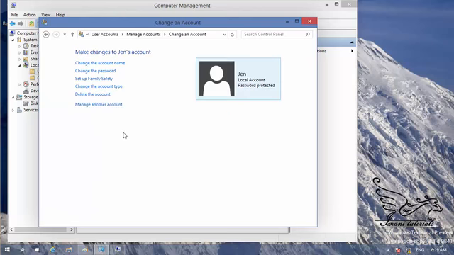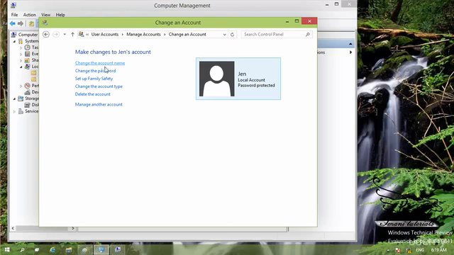By clicking on that, you can change the account name if you want. You can change her password. You can set up Family Safety. This is kind of a parental control for your child.